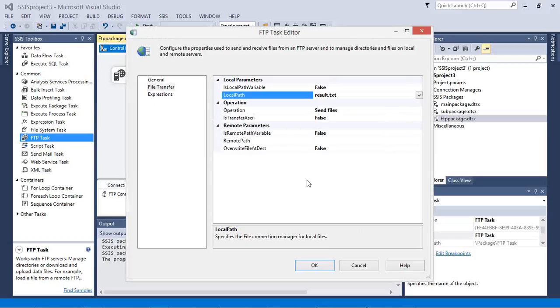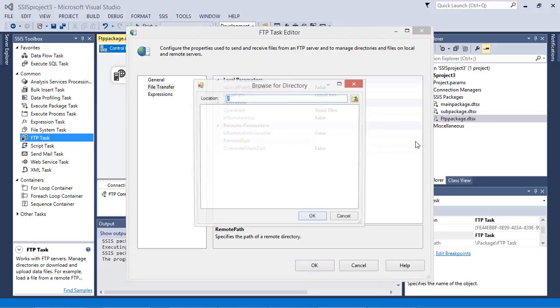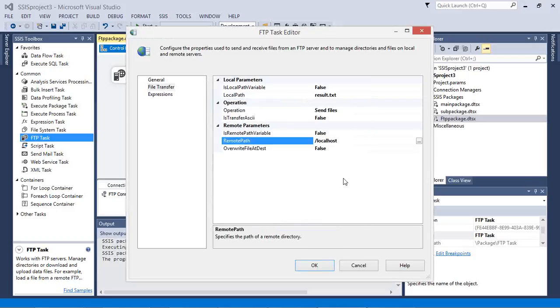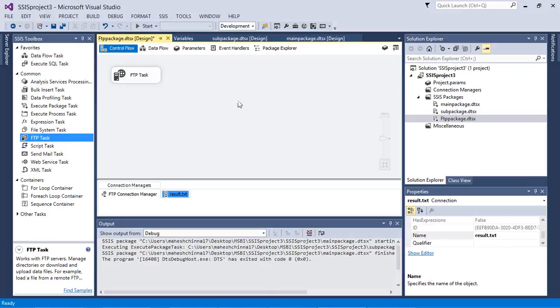Now here see, the remote path variable, remote path. Click on the remote path. So this is the location, localhost, you put. Just put localhost. Yes. Click on OK. Click on OK here. Now try to execute this package.